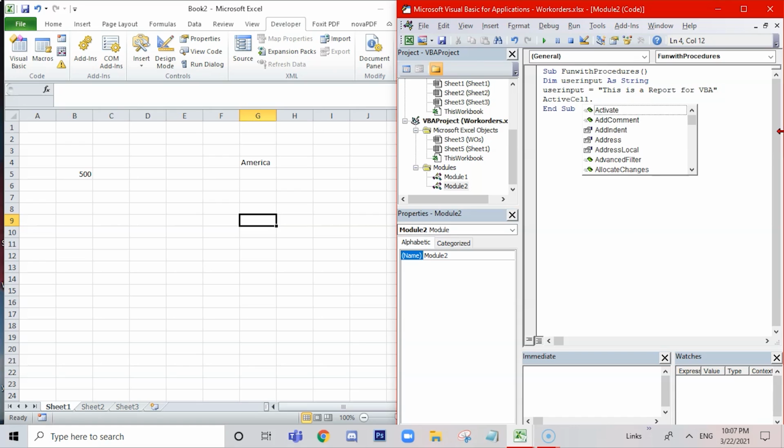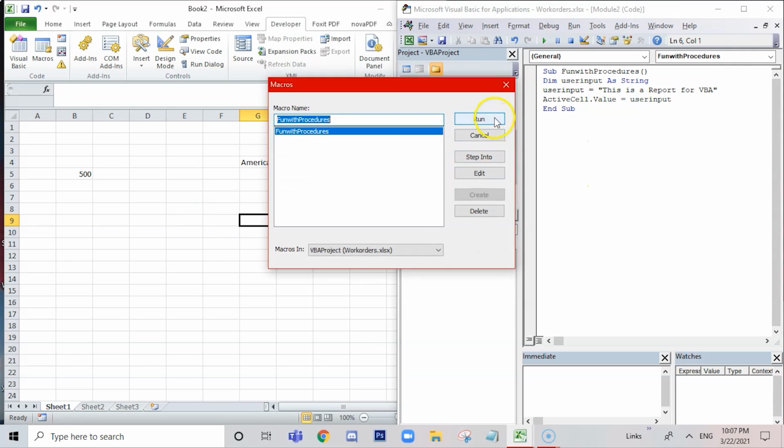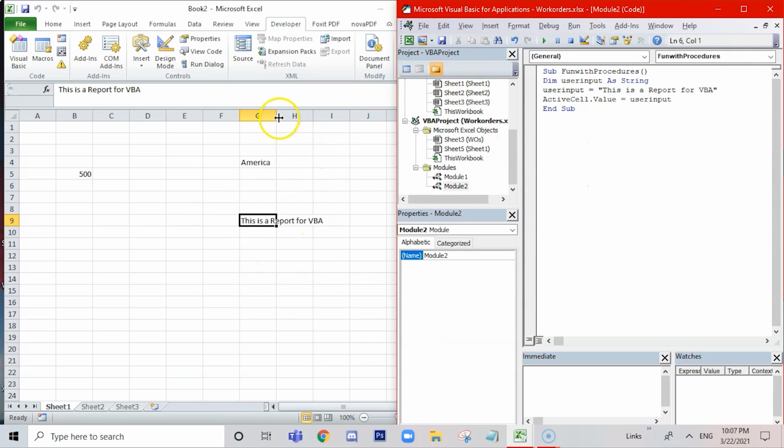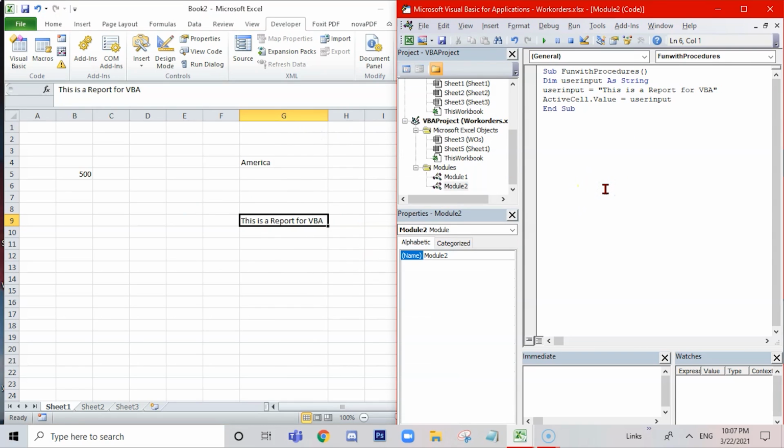What will be the value? The value will be the user input. I have defined user input as this is a report for VBA. So this cell turns into this is a report for VBA. I run this and you see this. In some cases you need to run this, and it makes life quite simple when you use VBA.